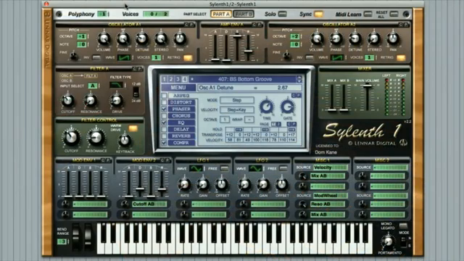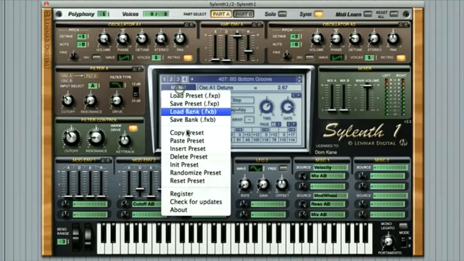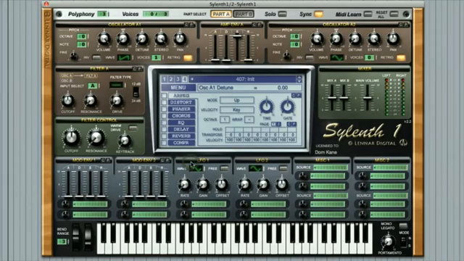Firstly, to set Sylenth 1 to its initialized state, allowing me to start building a sound from scratch, I need to go to the File menu and choose Init Preset. This gives me a single oscillator, Oscillator 1, in part A, without any filtering or modulation or anything. So now when I play a key on my keyboard, you can hear the sound is a single-voiced sawtooth waveform.